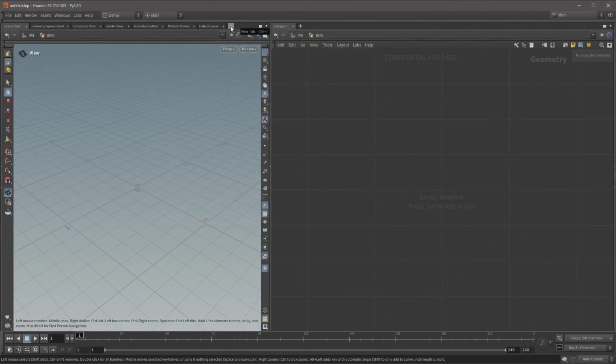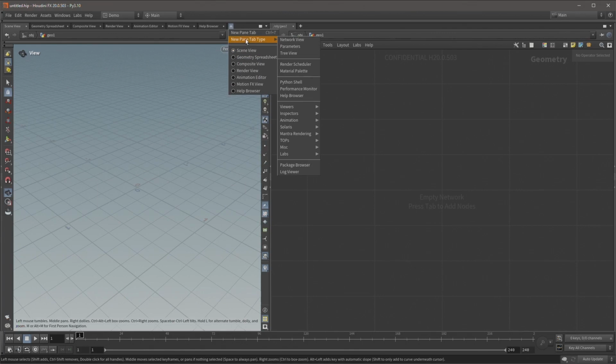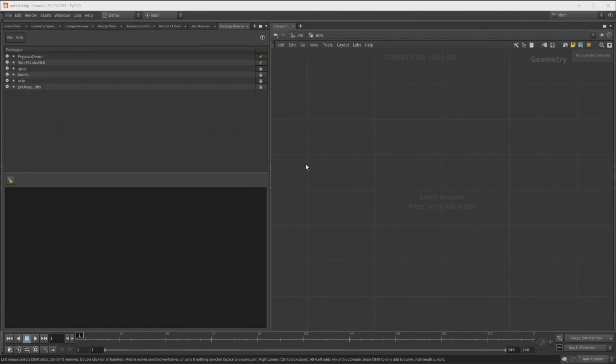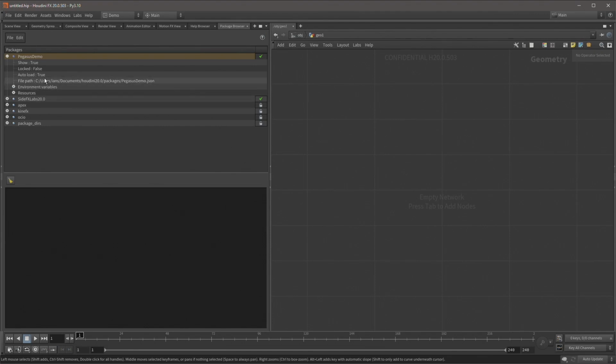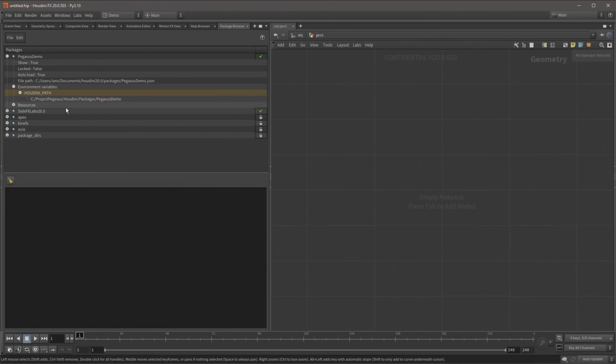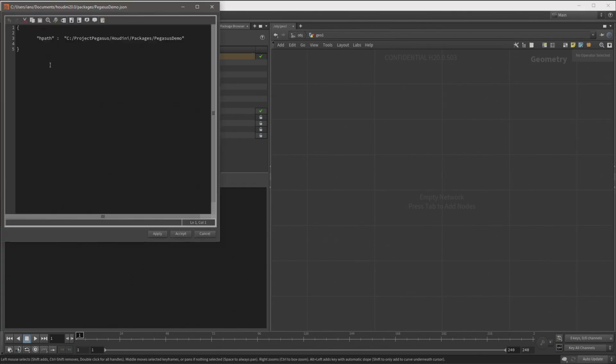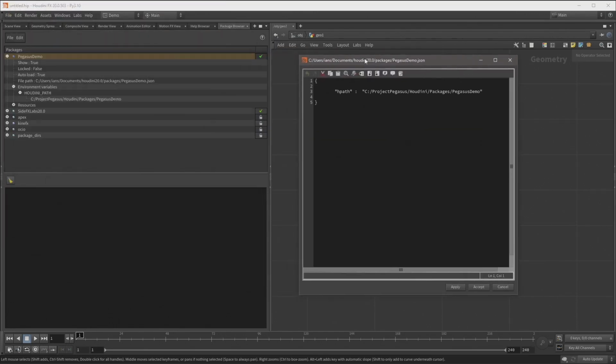In Houdini, if I come up to the plus icon at the end of these tabs and come to New Pane tab type and down to the bottom, I can see I have a Package Browser tab. And here I can check to see what packages Houdini is loading. It also gives us information about the package, and I can see that I have this path added to the Houdini path variable. I can also right click and edit this package from within Houdini.